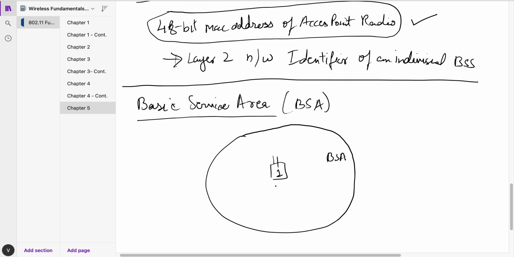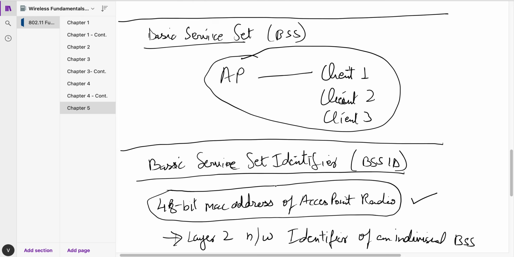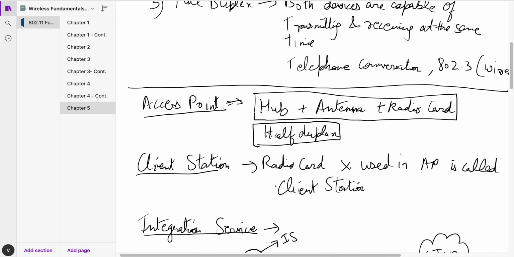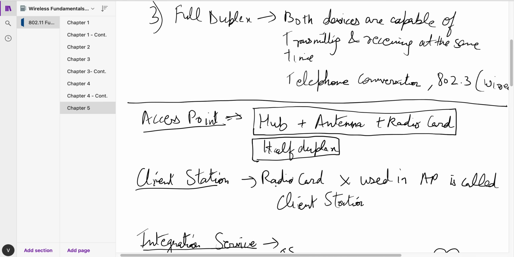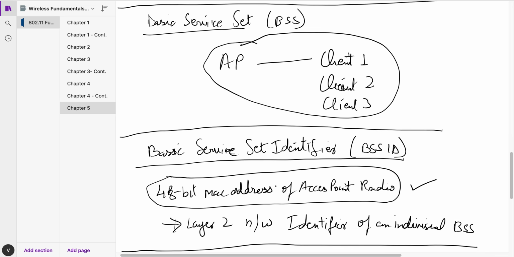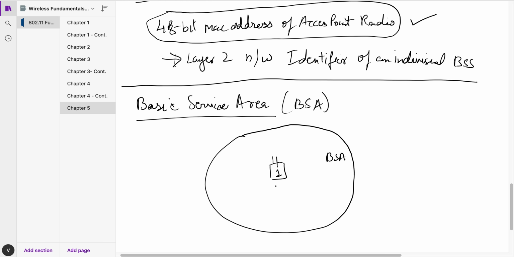So these are a few terminologies that you should know because these terms are going to be used quite often as we move forward in the following chapters, especially BSSID, BSA, BSS. We should know these by heart. Whenever we talk to somebody about Wi-Fi, these are some basic terminologies that we should be clear about.